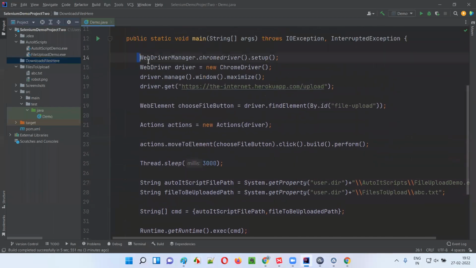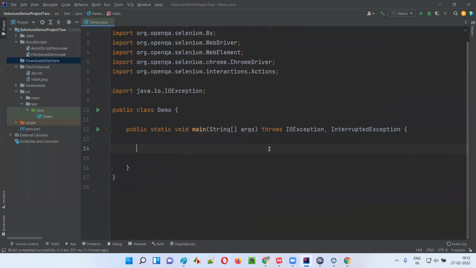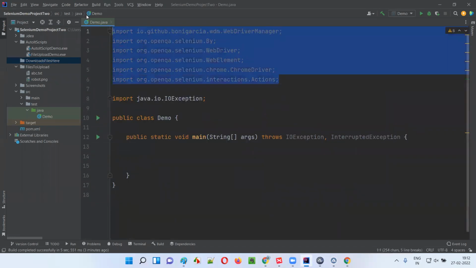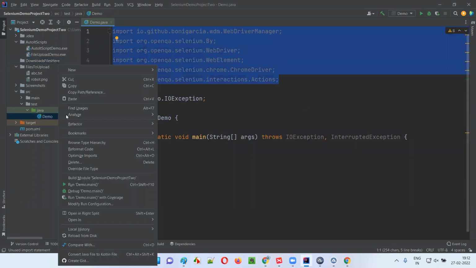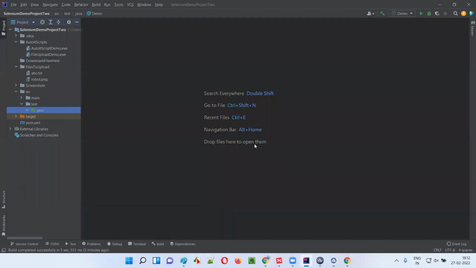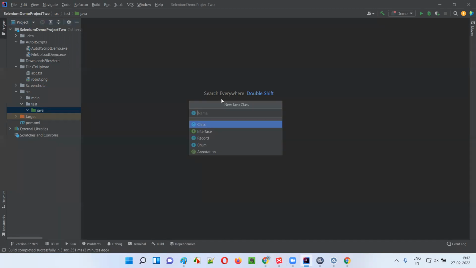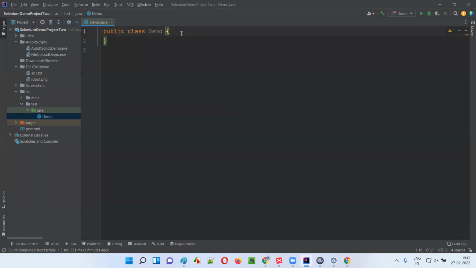So how to use that? I'll remove all this code here. I'll write the code now. I'll delete this demo.java file and recreate it for the downloading example. I'm going to show you how to download such files from the application using AutoIt. For that, I'll create a new Java class, name it demo, and type main here, done.